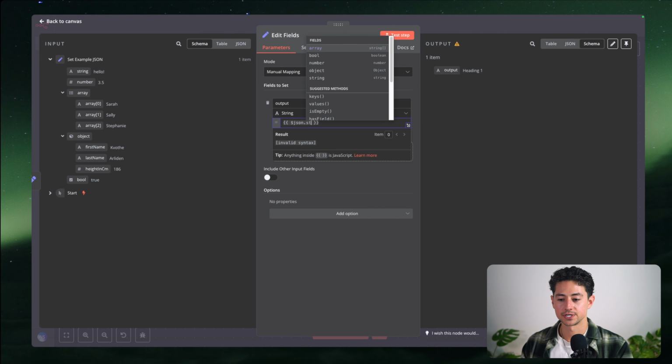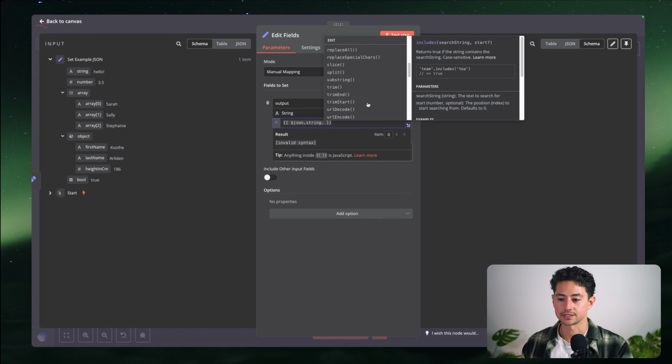Let's go back to JSON string and let's see what's next. We already covered split, so I'm not going to cover that. Next up, we have something called substring.